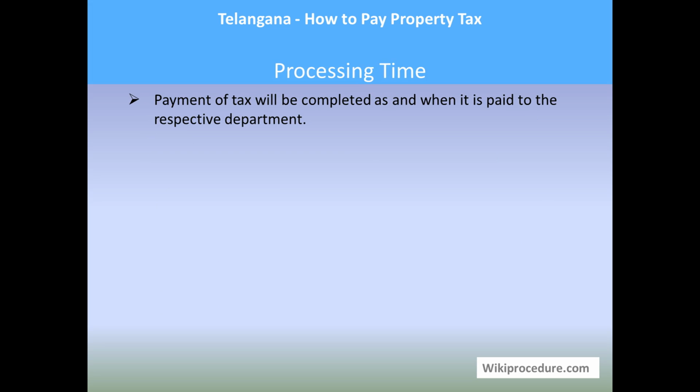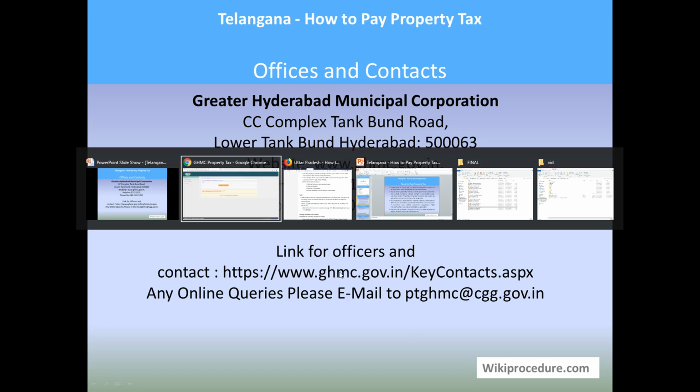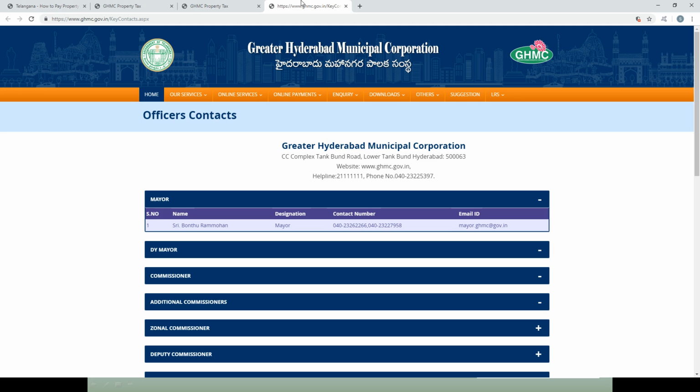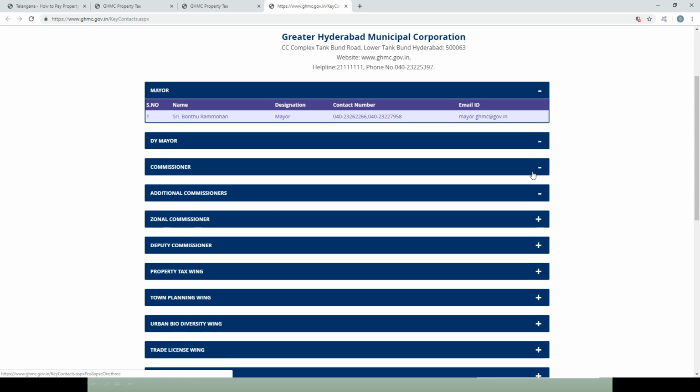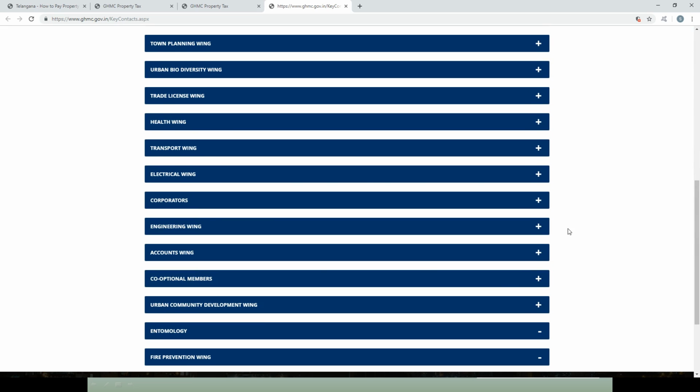Processing time: payment of tax will be completed as and when it is paid to the respective department. Offices and contacts: Greater Hyderabad Municipal Corporation, Lower Tank Bund, Hyderabad. Helpline phone number and website details are provided here for your clarification of doubts and complaints. And also the contact link which is provided below here will be helpful in reaching the contact page which will help you to get the accurate office address and phone numbers for your requirement to clarify any of your doubts and complaints.